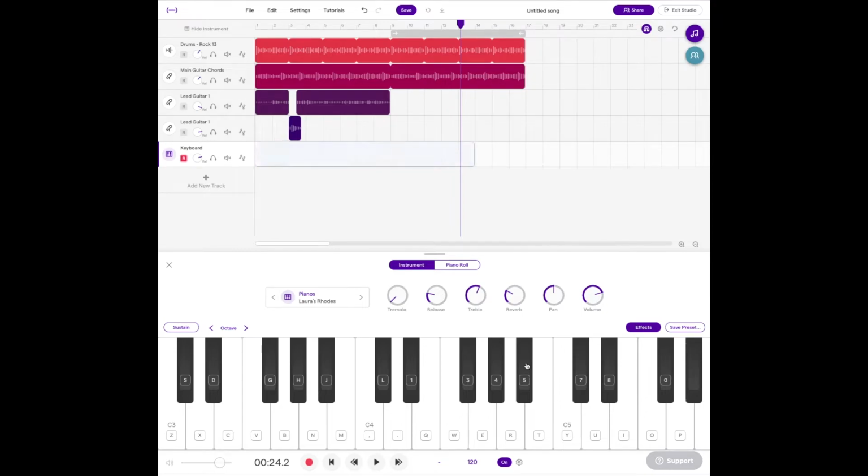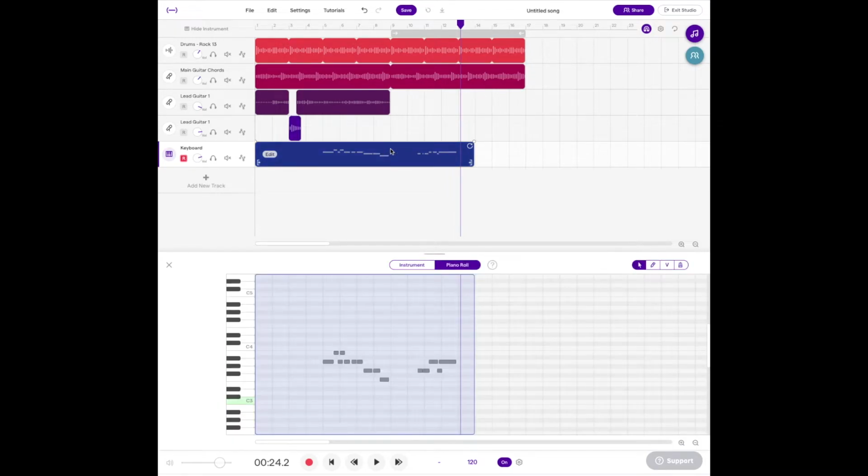Okay, so you'll notice that I played a wrong note in there. And that's cool because we're using a MIDI keyboard and we can actually go in here and fix it. So what I'm going to do is click in here and let's play it and find out where that wrong note is. Alright, so that little nasty bugger's right there.